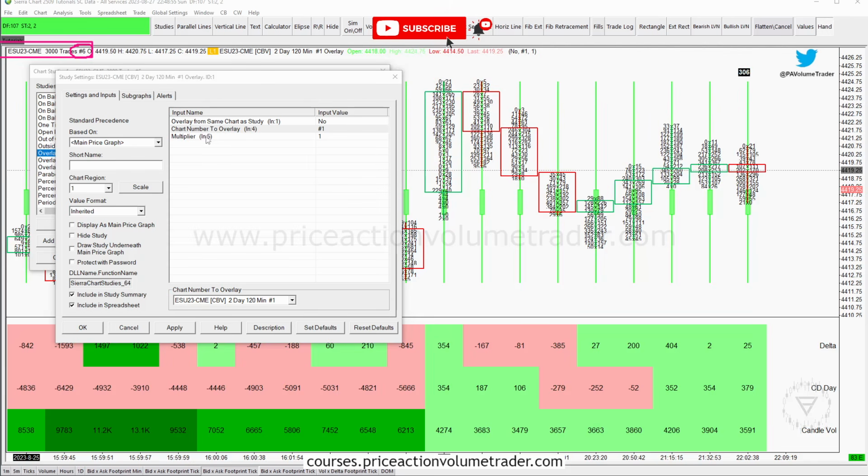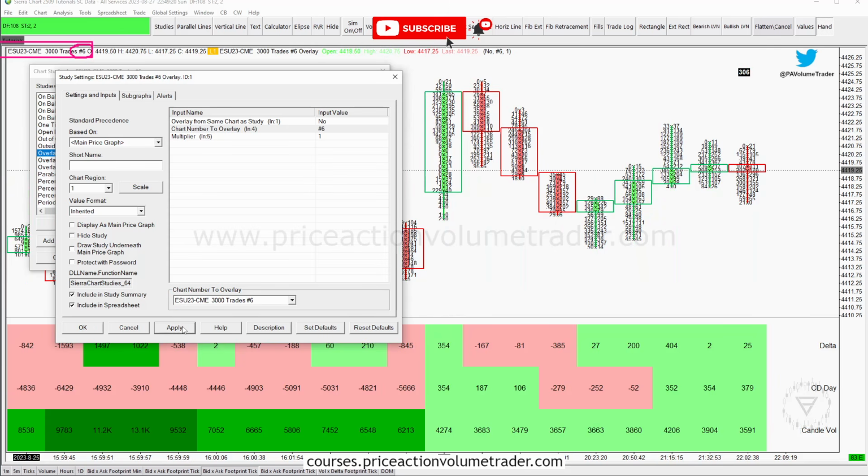By default, this just comes as chart number to overlay number 1. So now we have to come down here, click on this, and then below on this menu, we're going to select the number of the chart we are working with. So I'm just going to go down, select here 3000 tick number 6, click apply, and now we have our candles right here. You can see now this is applied into this study.